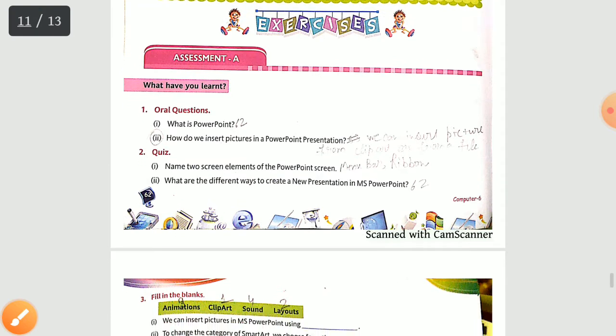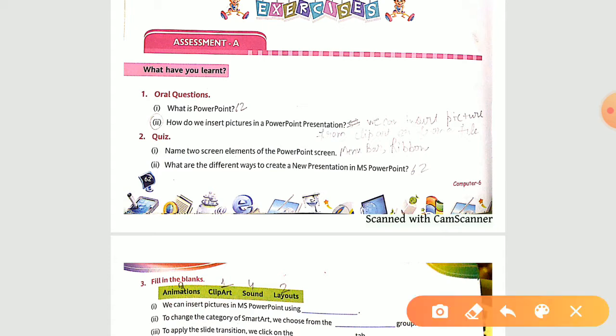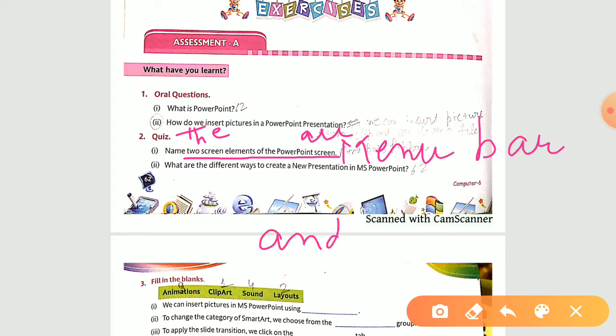Okay, moving forward to your quiz part. See the first question. Name two screen elements of the PowerPoint screen. So firstly you have to write down from the question. Write down the word the. The two screen elements of the PowerPoint screen are, then write down menu bar and ribbon. Okay, this is the answer for your first one, quiz part.